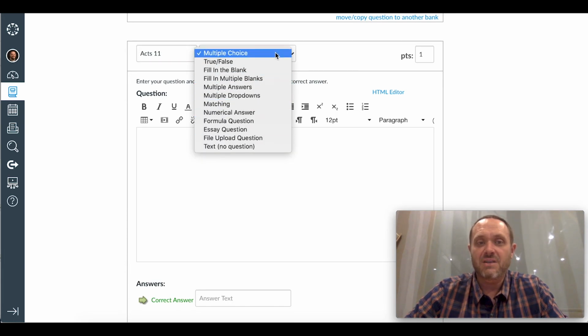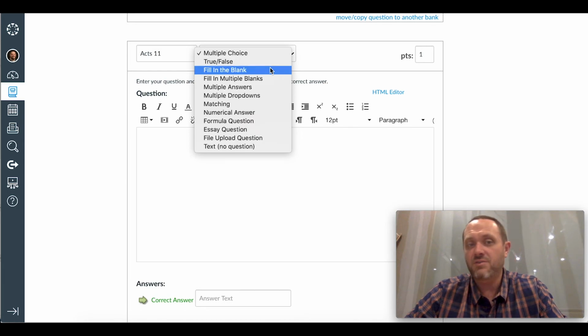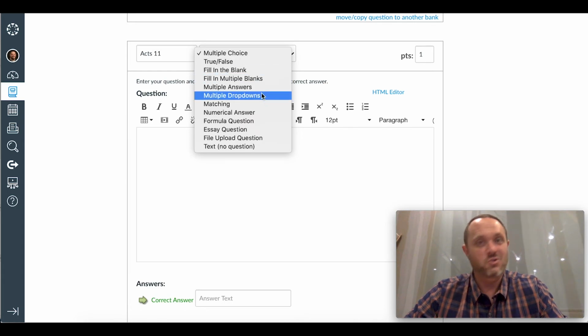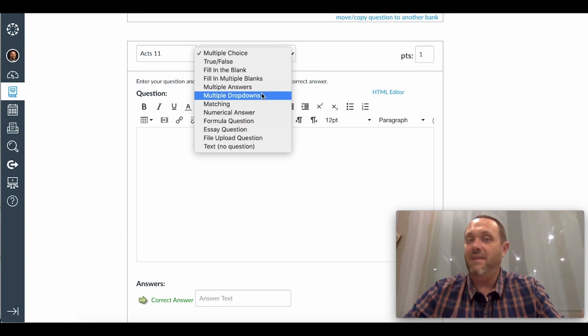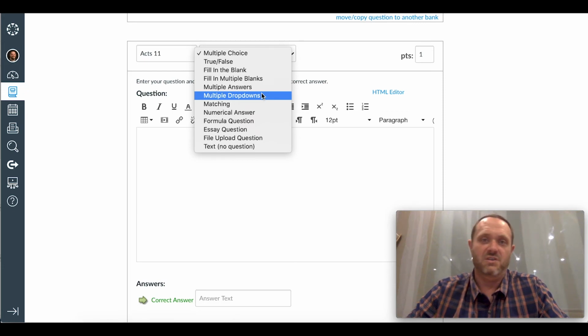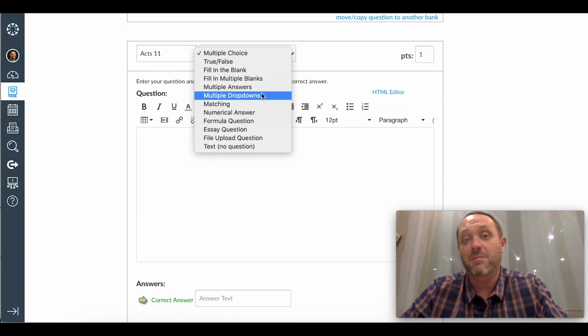And so you can see the different types of questions: multiple choice, true, false, fill in the blank. This is not a tutorial on how to create different types of questions, so I'm not going to walk through each of these at this point. That's something that you can experiment with and probably learn about fairly quickly, but it's also something we'd be happy to help you with here in the Adams Center.